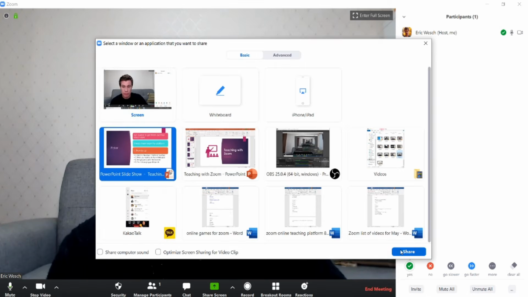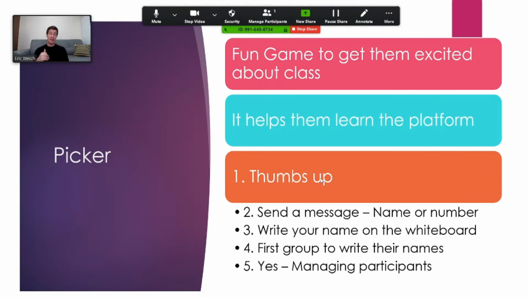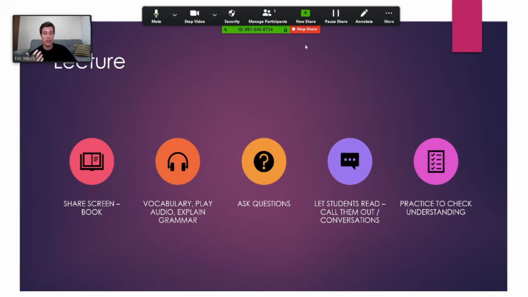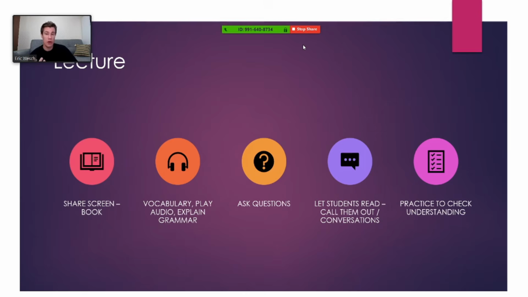Okay, let's go back to this share. That's a picker. These pickers are great for getting the students involved in class. First, we started with the warm-up. Now it's the lecture part. This is your actual part where you're going to be teaching. What you can do is you can share a book. Now, usually there should be an online book that you're going to use, or you might use a PPT, some form of it, or if you have the book, maybe you can just show the book to the screen and you can work through it.